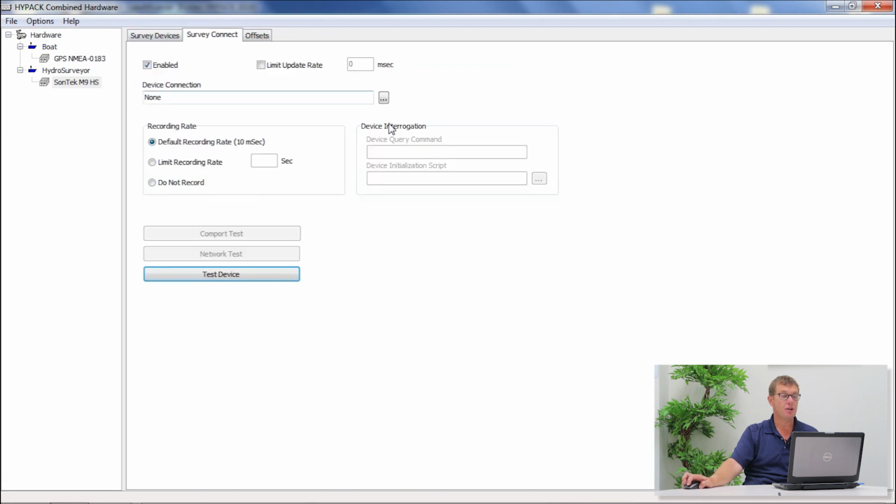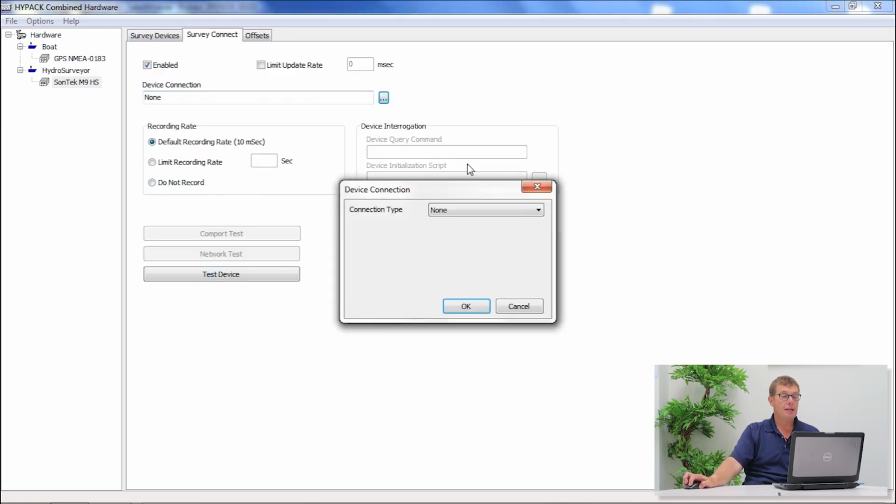If I go to Survey Connect, this will be a serial connection. The COM port I'm not going to define yet, because I'm not sure what COM port is going to be assigned to your either Sontek radio dongle or Pirani dongle. So at this stage I'm just leaving that out.